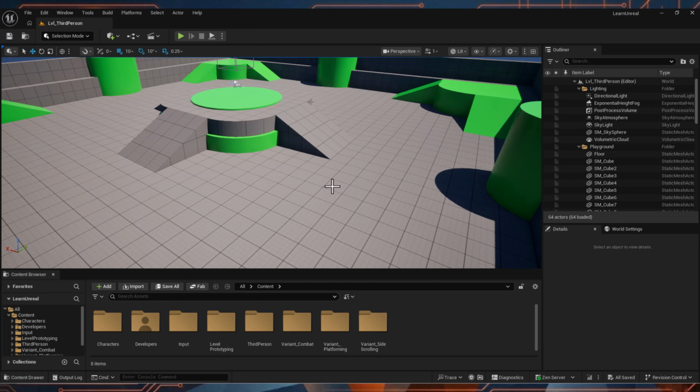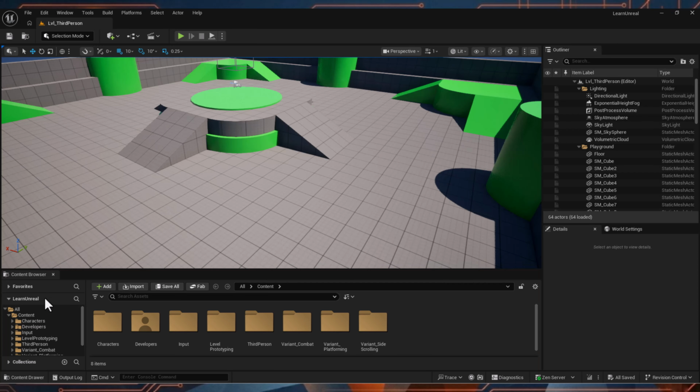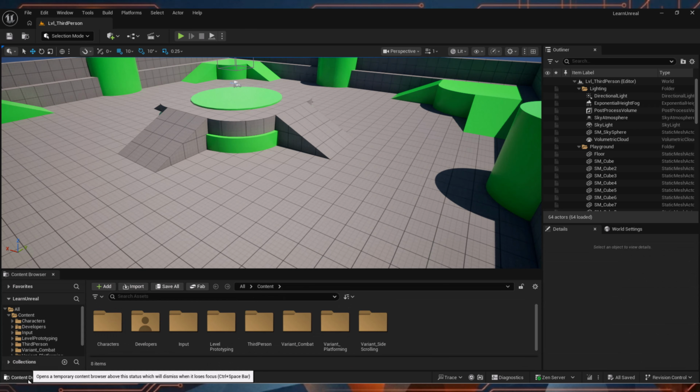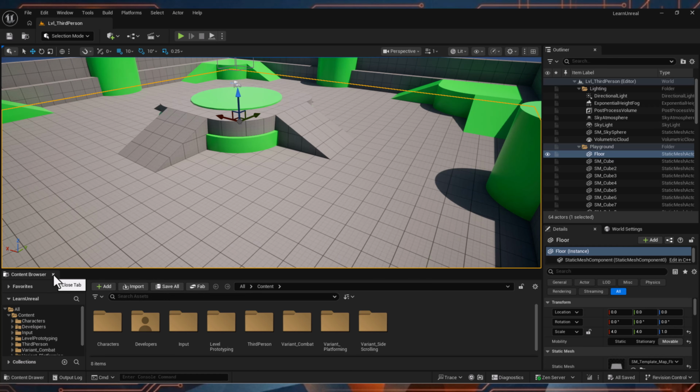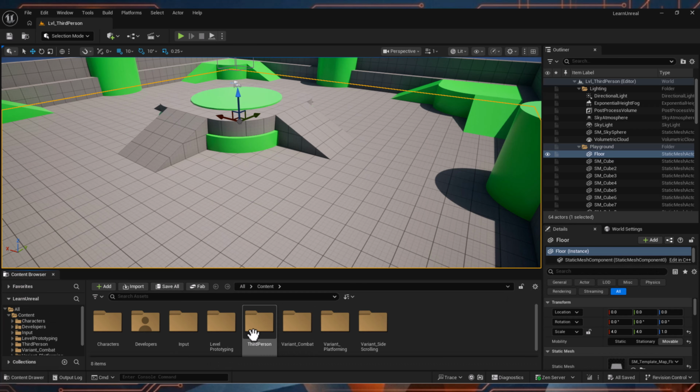Here we are in the project that we created earlier. Now to understand variables, they're used in conjunction with something called a blueprint. Let's go ahead and create our first blueprint. Down in the left-hand corner, you'll find your content browser. Now if you don't see it here, you might have to click this content drawer button. Mine is already docked. Now let's say your content browser is not docked. You can click on your content drawer here, and then you can click in Dock and Layout. And that'll dock it at the bottom, just like mine.